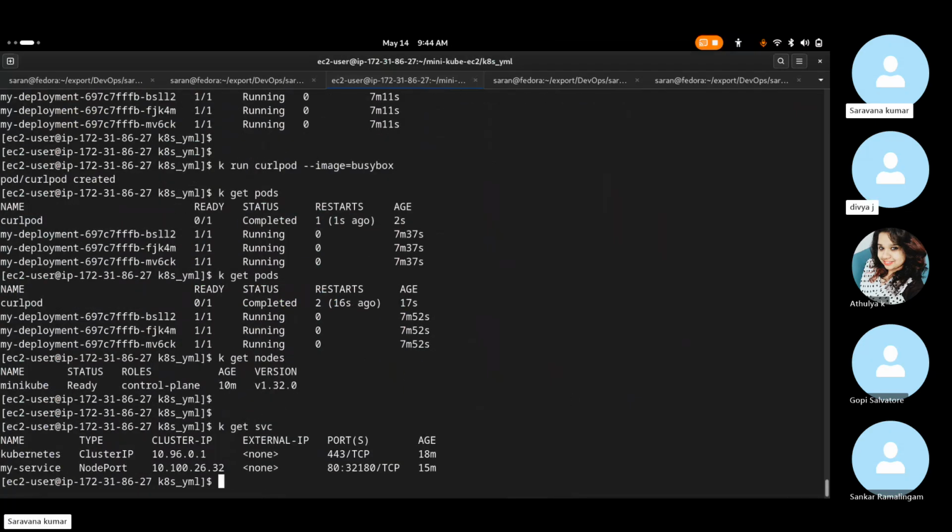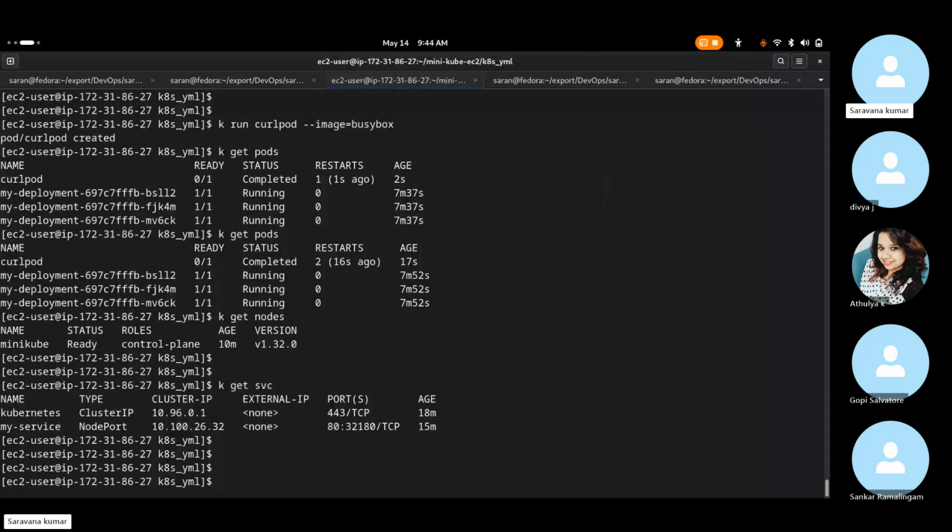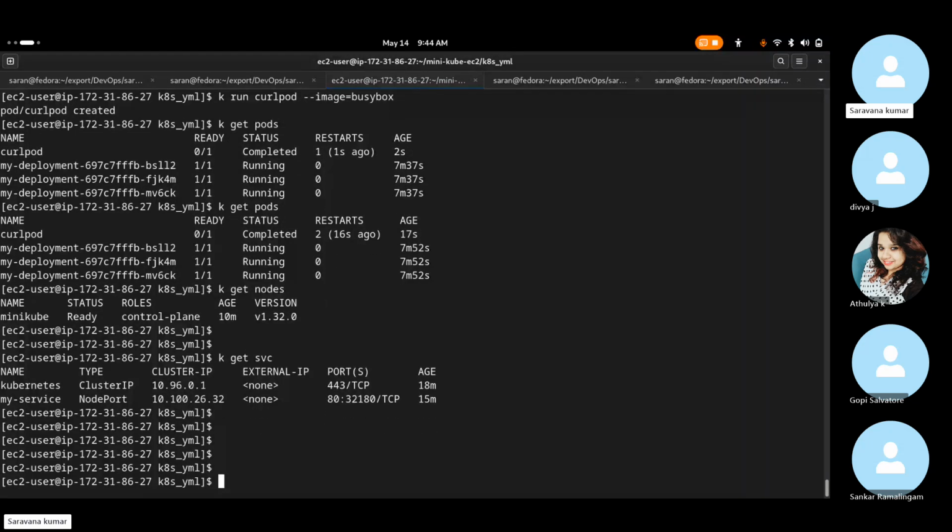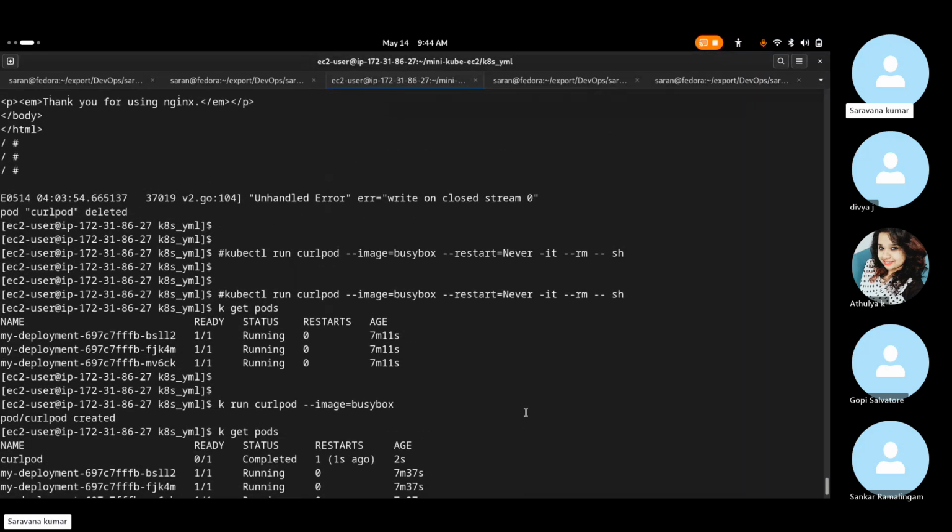So we have created a service and we are able to access it. So we discussed creating some temporary pods, right? You got that clear, right, Divya? Yes. So actually, you can run multiple pods.